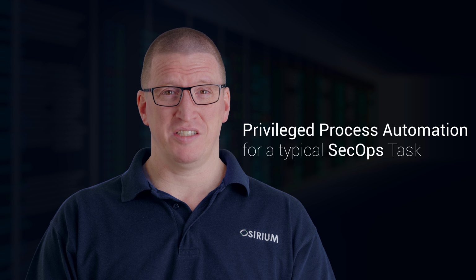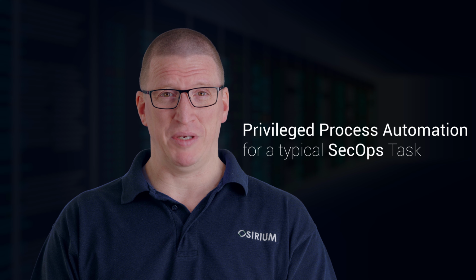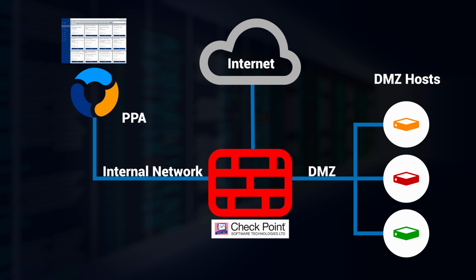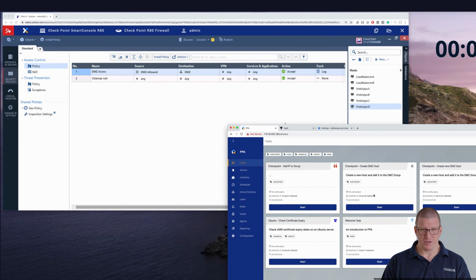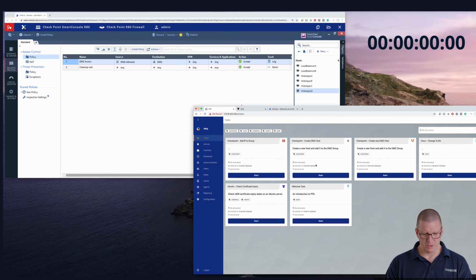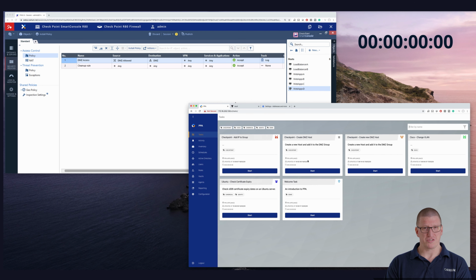In this video today, we're going to show you how we can automate a typical SecOps operation using PPA. What we're going to do is add a new host into our DMZ network and apply that firewall rule base to our Checkpoint firewall. So here on my screen, I've got a PAM SSO connection in the top window to my Checkpoint firewall SmartConsole.